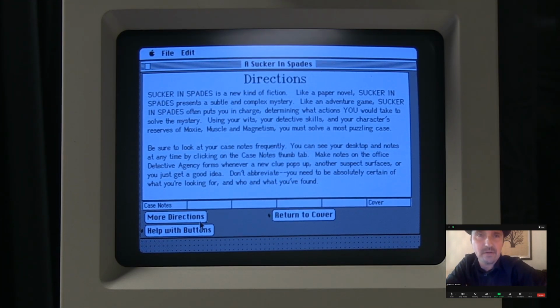Here are the directions. Saccharine Spades is a new kind of fiction, like a paper novel. It presents a subtle and complex mystery. Like an adventure game, it often puts you in charge, determining what actions you would take to solve the mystery. Using your wits, your detective skills, and your character's reserves of moxie, muscle, and magnetism, you must solve a most puzzling case. Be sure to look at your case notes frequently.